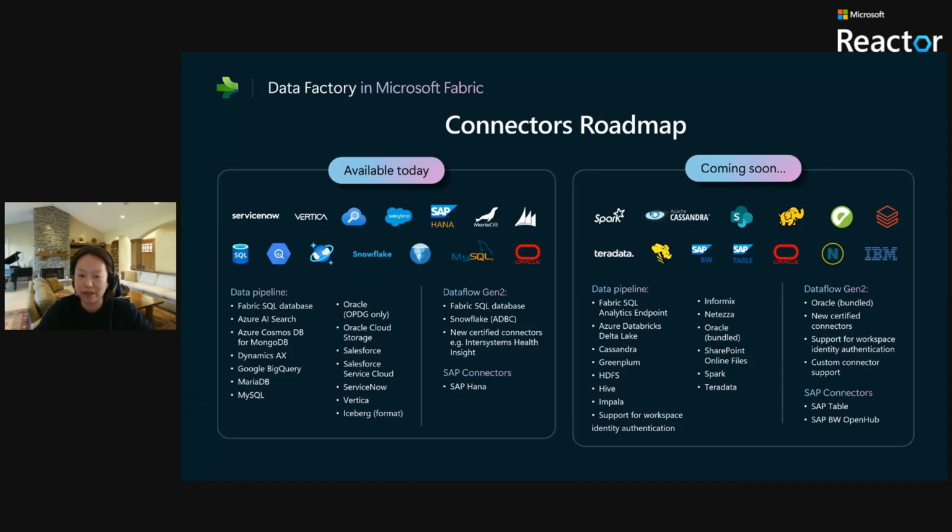In addition to the new connectors, we also keep enhancing the existing connector capabilities to enrich their functionality, to improve the performance, and to address feedback as well. So keep that in mind as the connector roadmap, but also stay tuned for our future announcements for any connector improvements.